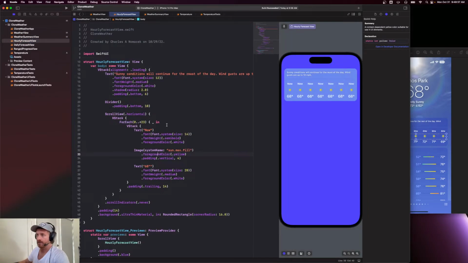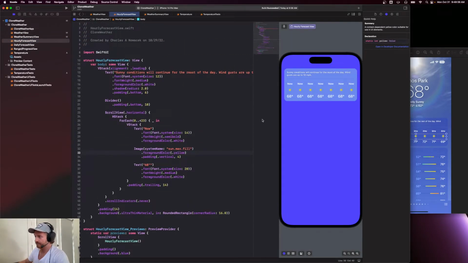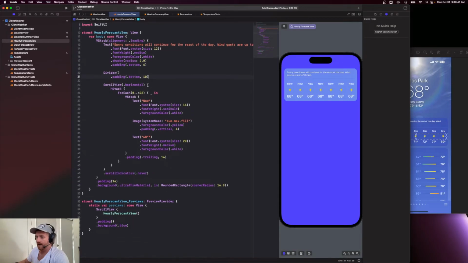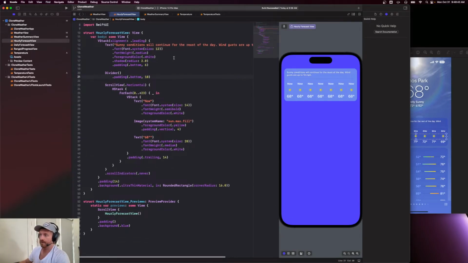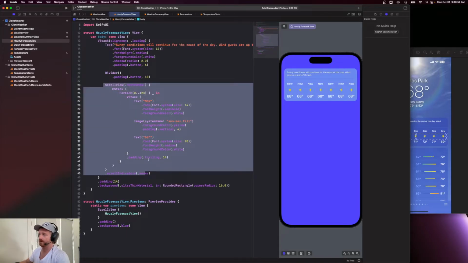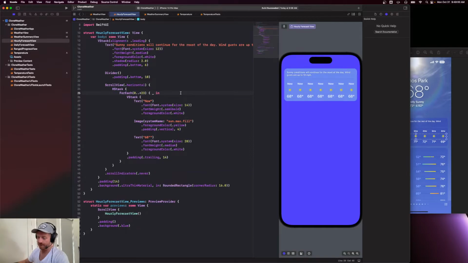So for hourly forecast, we've got a couple of different pieces of data. We've got current daily condition, and then we've got a series of hourly weather snapshots, moments in time at that given hourly time.